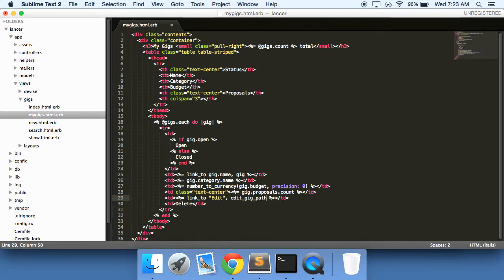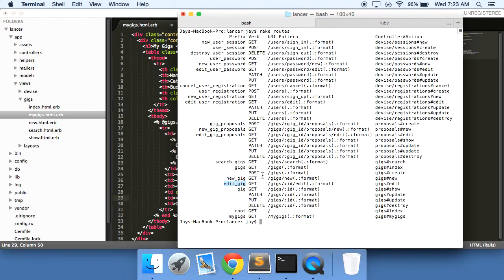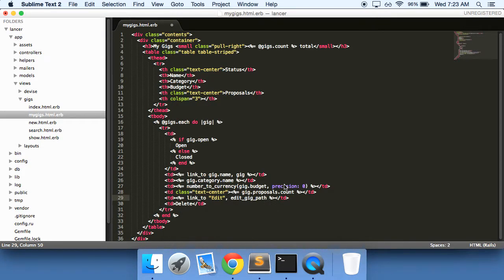And which gig do we want to edit? Right now, if you take a look at our edit gig route right here, it says gigs and then /id. So we need to provide it the gig to edit. And to do that, we just have to pass in gig. So for each one of these, take this and pass it into our path here. Similarly, we can do the same thing with our delete.